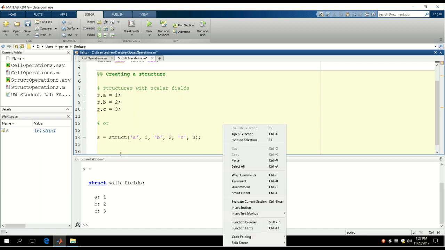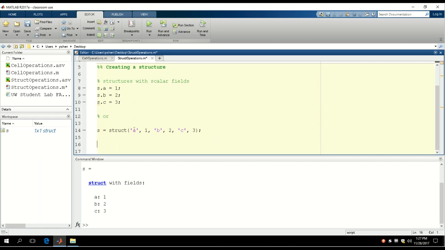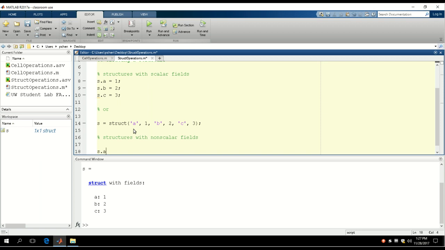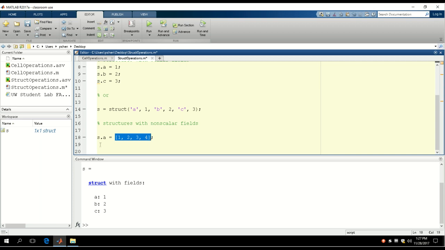So this is a structure with scalar fields. You are just putting a number into it, right? But it doesn't have to be. You can create structures with non-scalar fields, right? So suppose S dot A now equals, instead of 1, let's give it a vector 1, 2, 3, 4, right? So it's just like a cell array. You can store pretty much anything into a field of a particular struct. Here we are assigning a vector to the field A of the struct S.